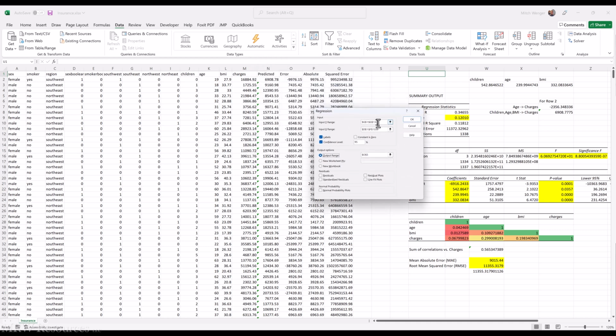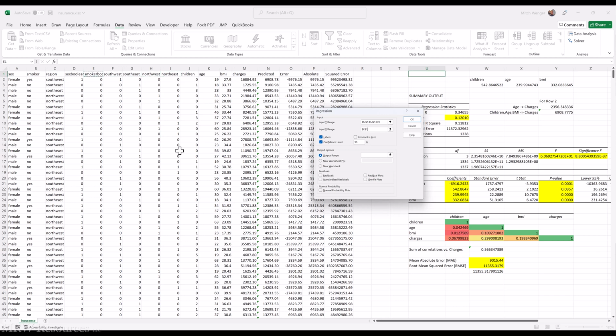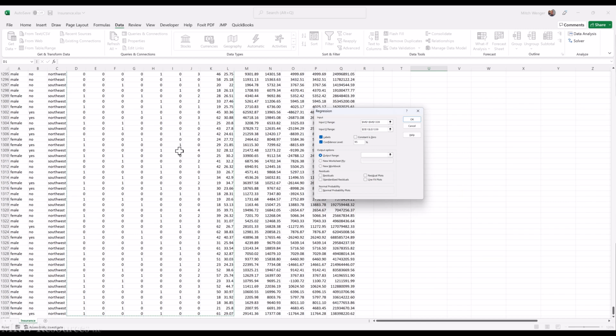And it remembers what we did last time. I'm just going to clear everything so we can start fresh. So our Y range has moved over since we added new columns. It's charges. All right. And our X range has gotten a lot wider since we have all these new numeric fields to work with. So D1 through L1339 for me.